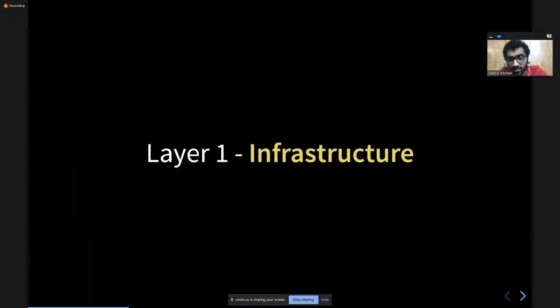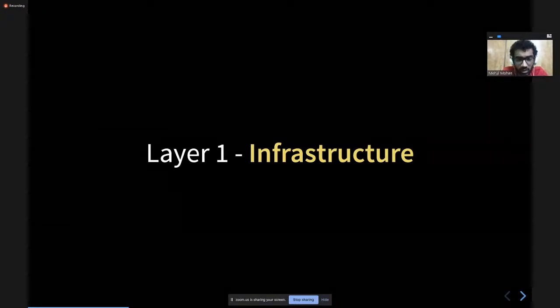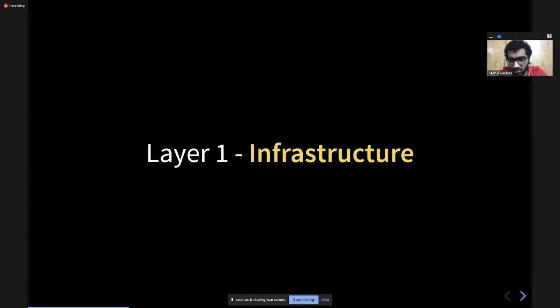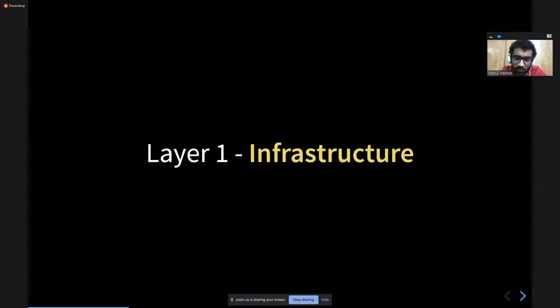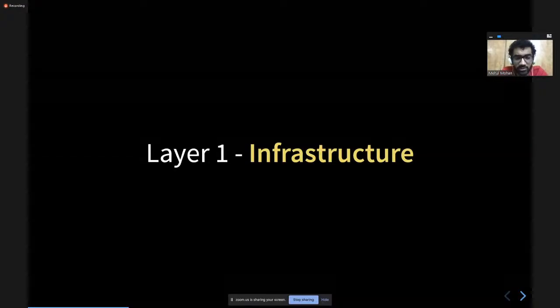So I'm going to start in the reverse order. I'm going to start with layer one, the infrastructure. Why? Because that's how you start when setting up something. You could develop an application right away, but when you're taking things to production, the first thing you need to do is set up infrastructure, right?